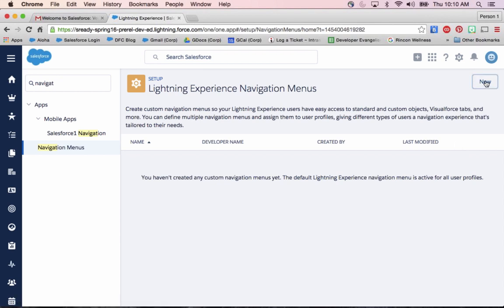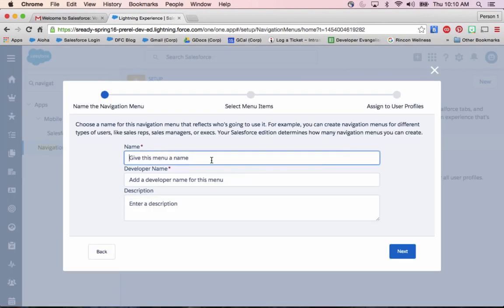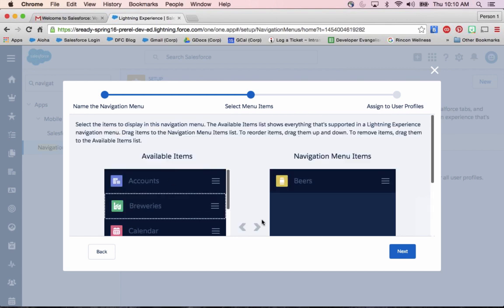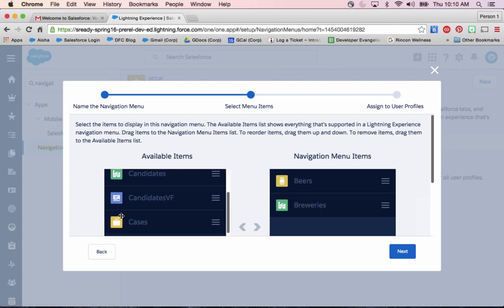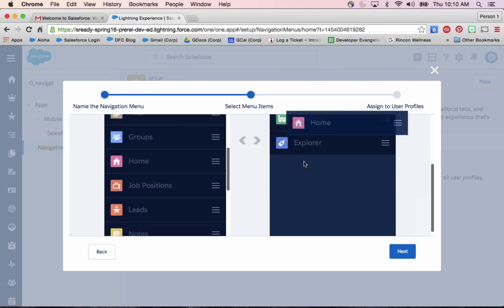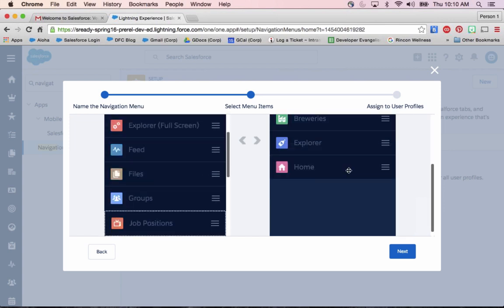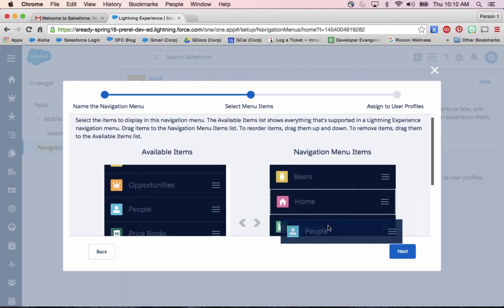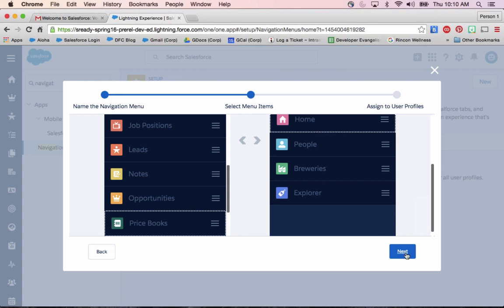And so if I click on New, I'm going to make a beer app. Yep, it's 10 a.m. in California, it's time. So what I'm going to do is drag over some of my custom objects, so Beers, Breweries. I also have a Beer Explorer Visualforce page that I can drag over here. And I'm going to opt in to also show Home, so if you forget to do that, ET can never go home. And last, I'm going to add Chatter People, because they might want to know about these breweries.